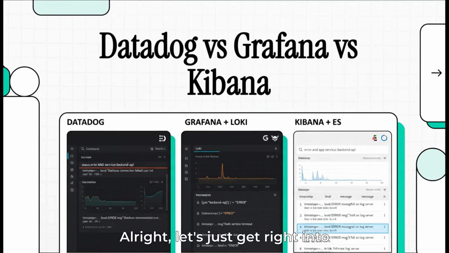All right, let's just get right into it. If you're a developer or you're in DevOps, this question has absolutely come across your desk. Which monitoring tool do I learn? Which stack do we bet on? Today, we're going to break down the big three: Datadog, Grafana with Loki, and Kibana with Elasticsearch, and give you a really clear way to make that call.